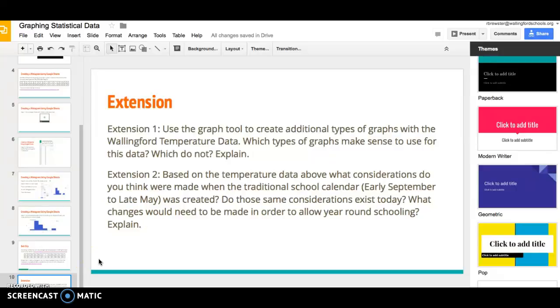You should be able to view this video as many times as is necessary for you to understand how to create that histogram with a Google Sheet. Let me know if you have any questions.